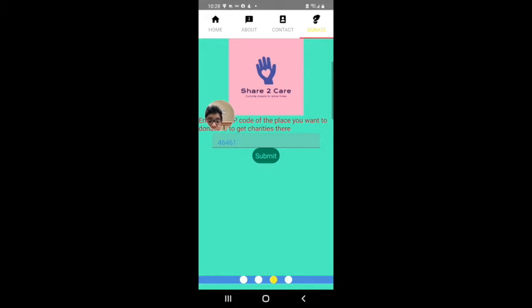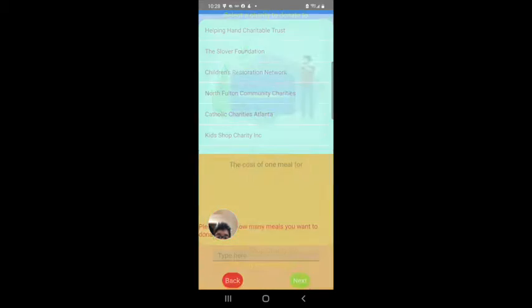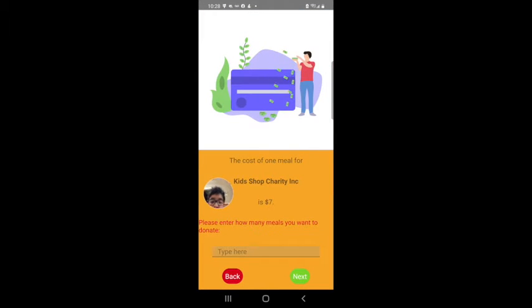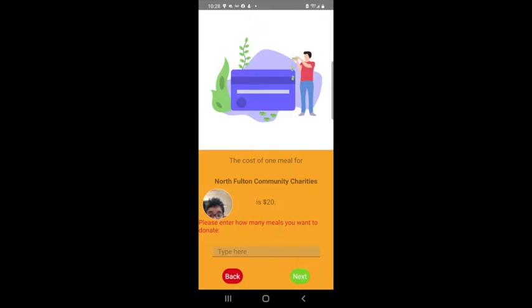Once you click submit, it takes you to the next screen, which based on the zip code shows a few charities which you can donate to. And once you select it, it'll show up near the bottom right here. You can go to the next screen, and over here, it shows the name of that charity that you selected. And it says that one meal for this charity is $7, but suppose I were to select maybe this one, it's different. This one is $20.